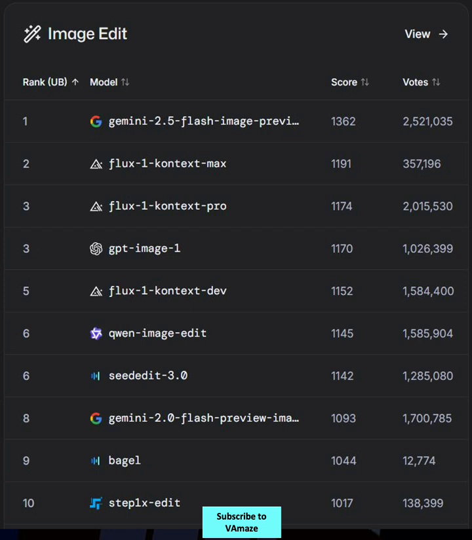The competitive landscape. Understanding the rankings. Looking at the leaderboard reveals interesting patterns. Google's dominance, both Gemini 2.5 Flash and Gemini 2.0 Flash Preview, 8th place, show Google's comprehensive approach to AI image editing with different models optimized for different use cases. Flux family strength.